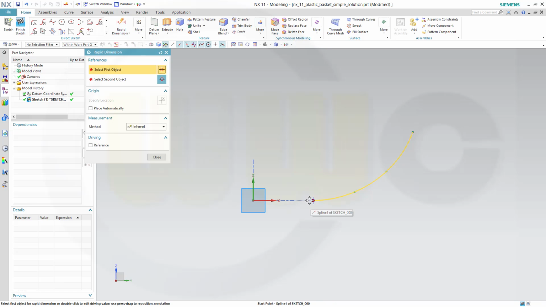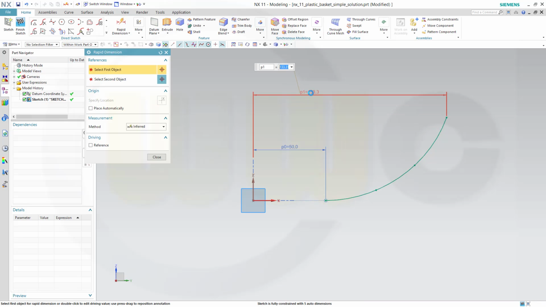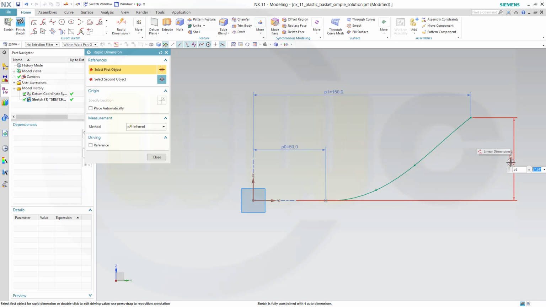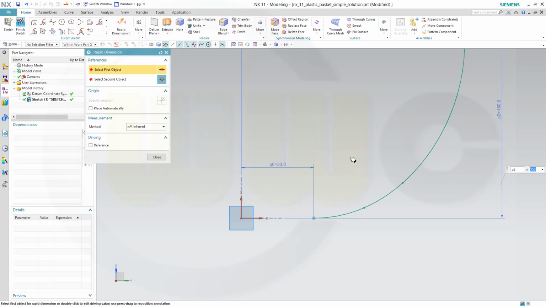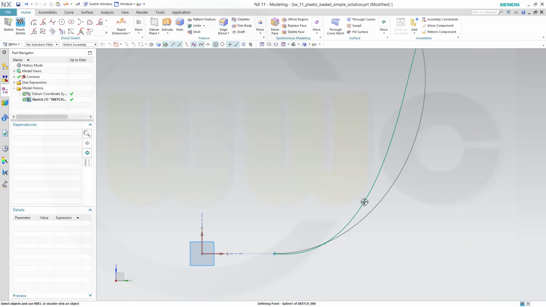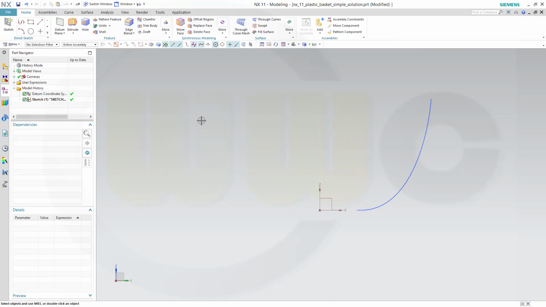Now let's add some dimensions. This point to that axis, the distance might be 50. The distance from that point to that axis might be 150. And that distance might be 150 as well. Let's take a look here. Yeah. Adjust it a little bit. Maybe like this. Finish the sketch.